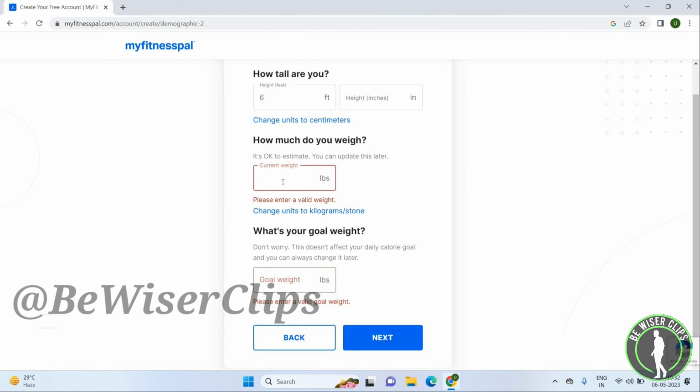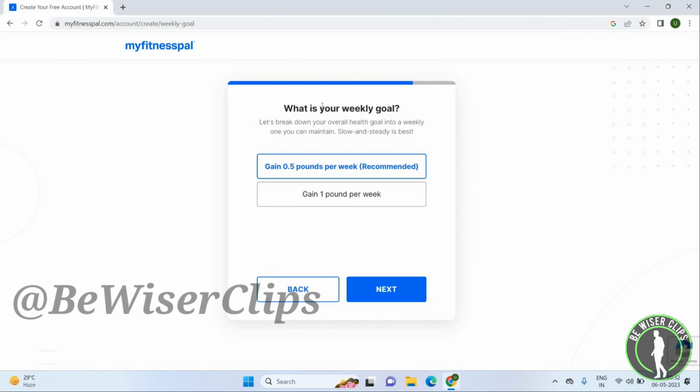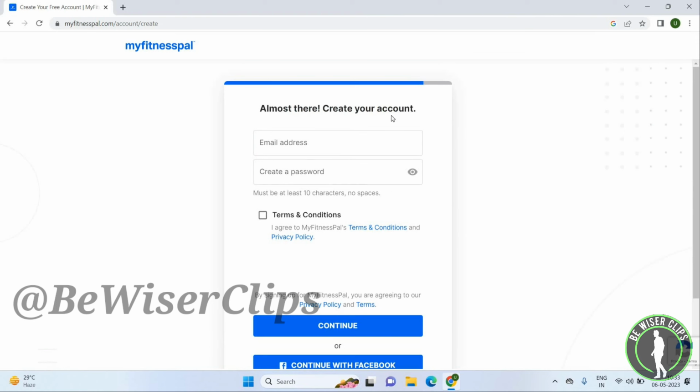How much do you weigh? Add your goal. What is your weekly goal? You can choose any option and click on next. Almost there, create your account.